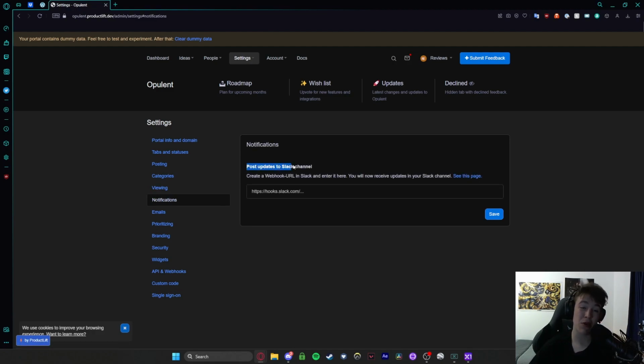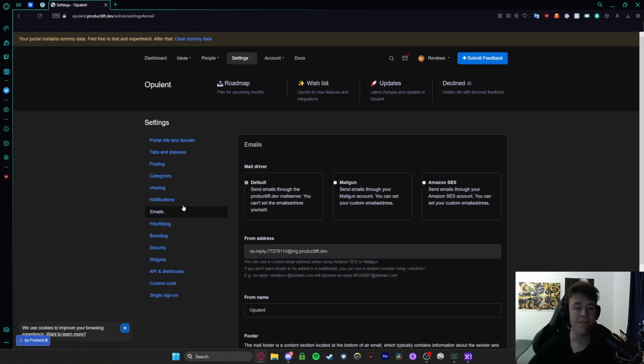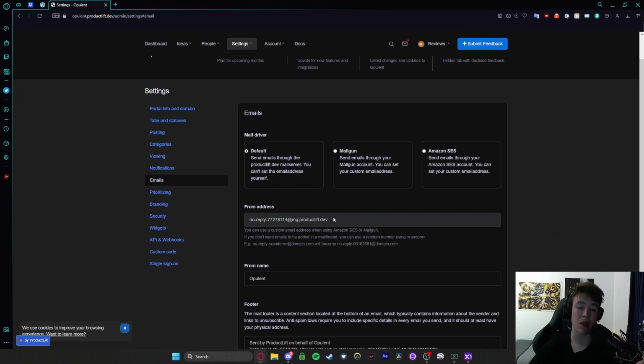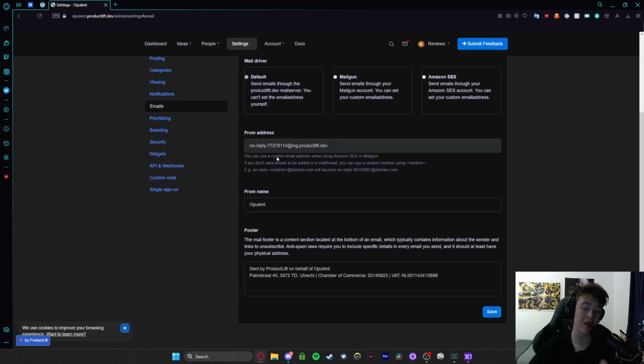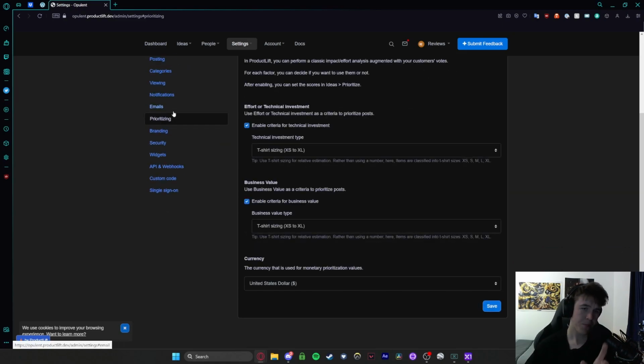Notifications, you can basically post updates in a Slack channel if you wanted to. Emails, as you can see, this is basically the custom email address that people will have from. You can either set it through Amazon, Mailgun, or default, but it's up to you on that one.